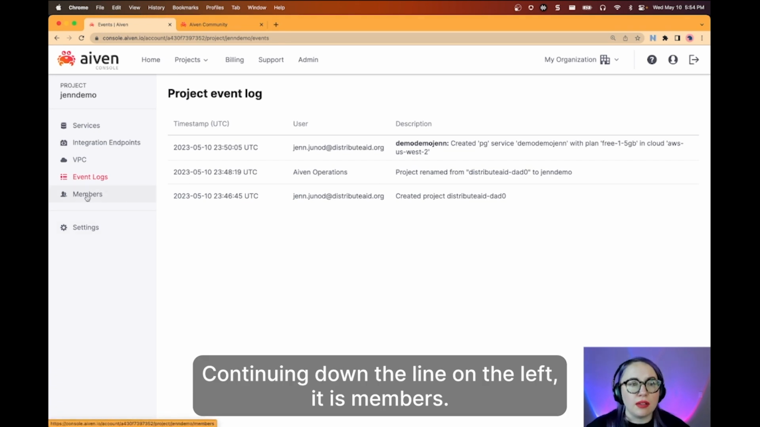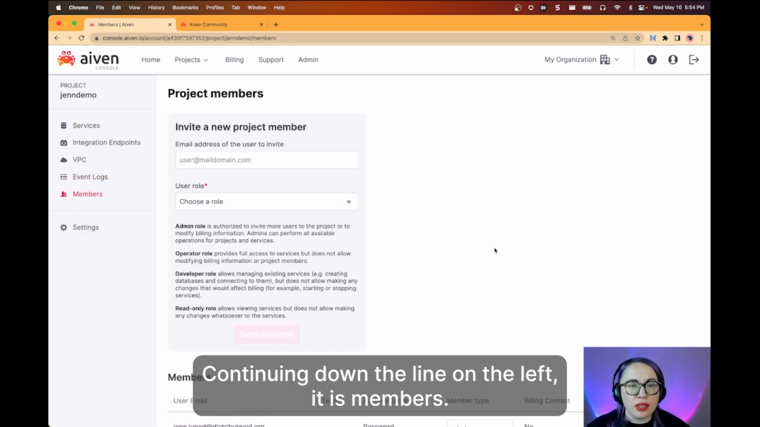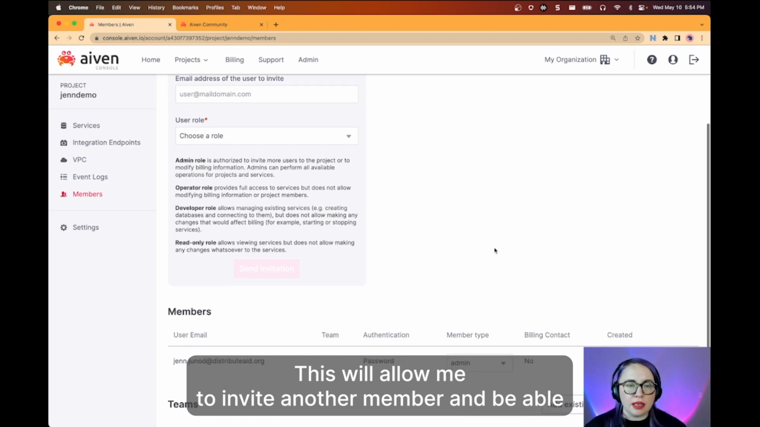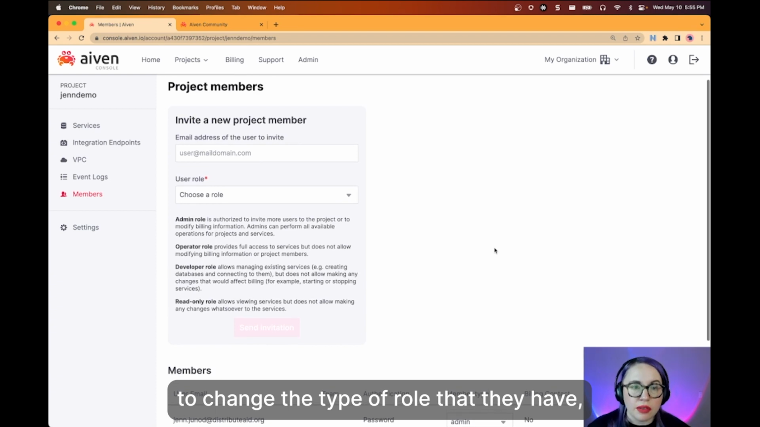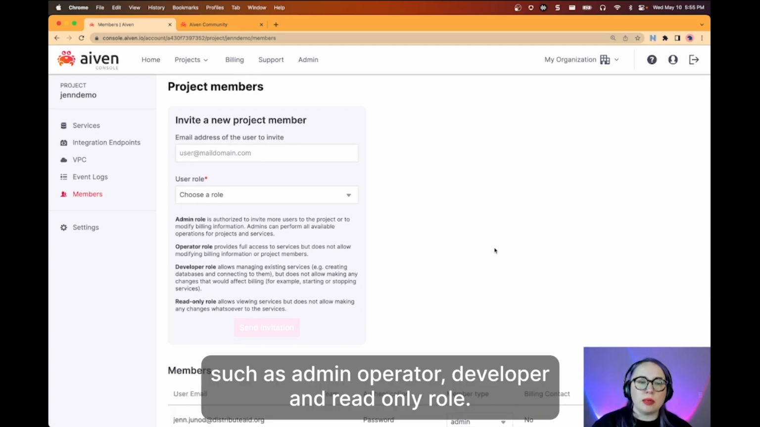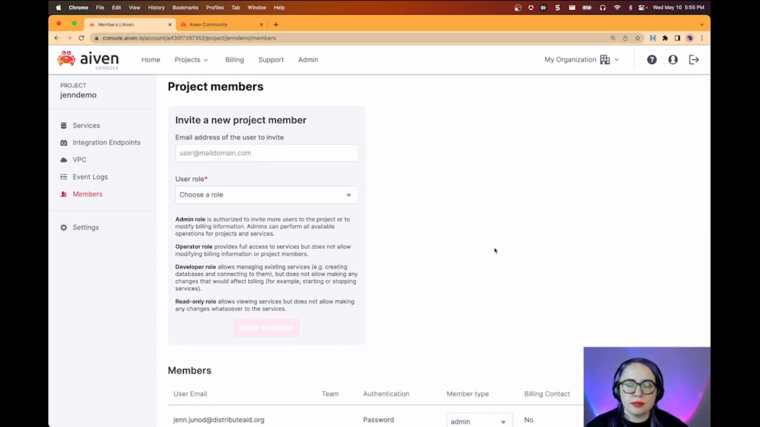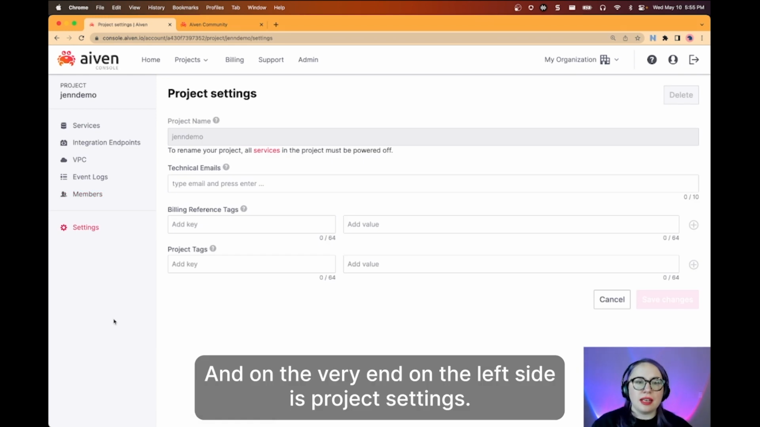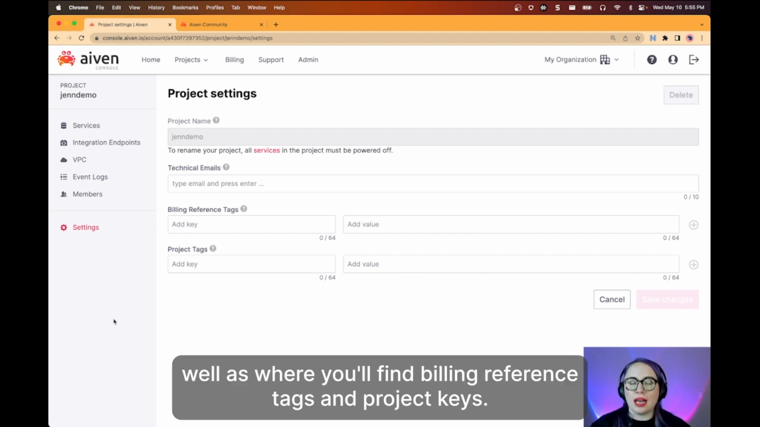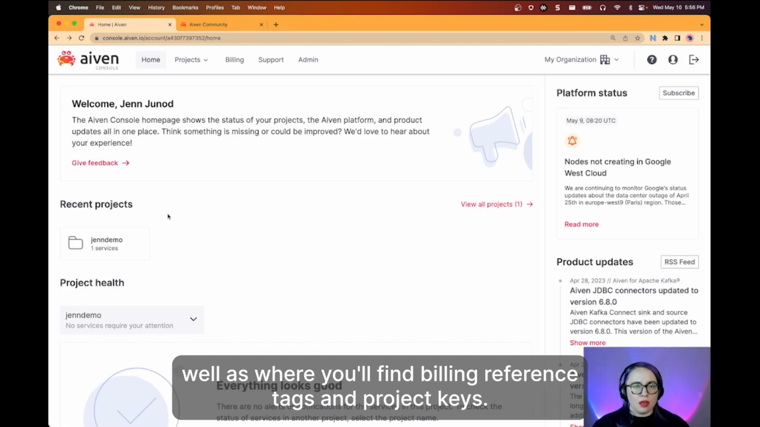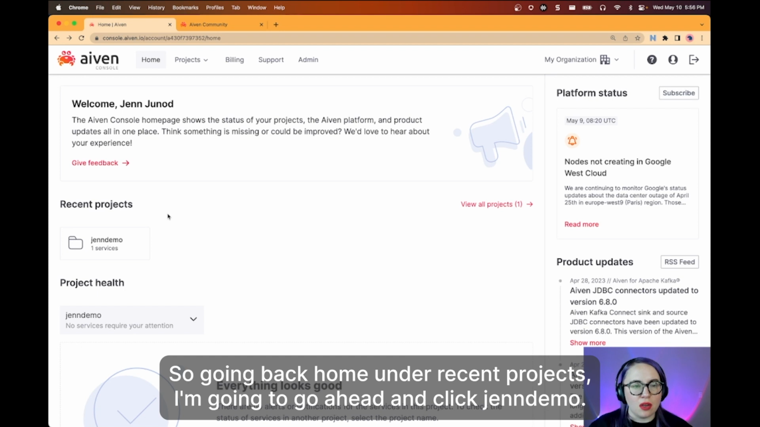Continuing down the line on the left, it is members. This will allow me to invite another member and be able to change the type of role that they have, such as admin, operator, developer, and read-only role. And on the very end on the left side is project settings. This will allow you to do any technical emails that you need, as well as where you'll find billing reference tags and project keys.